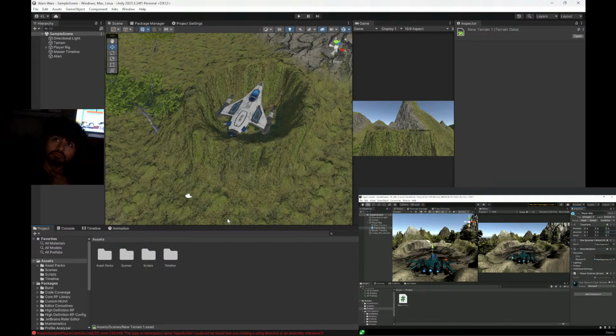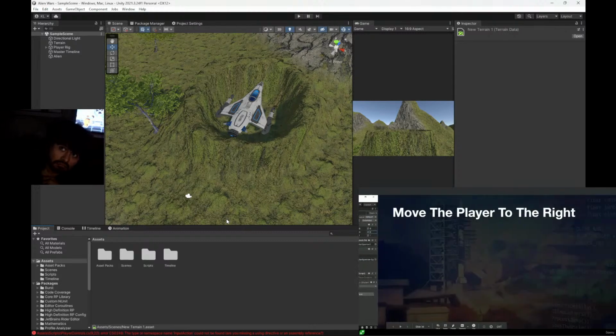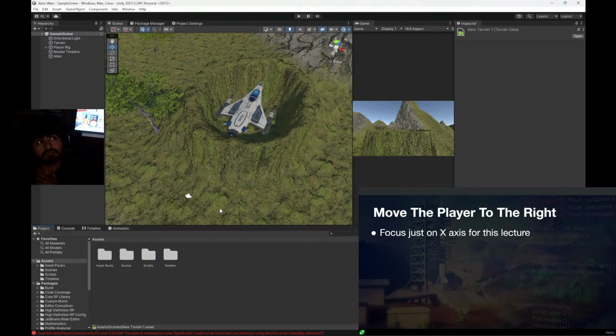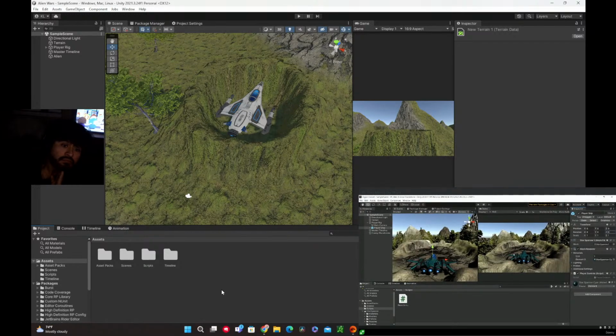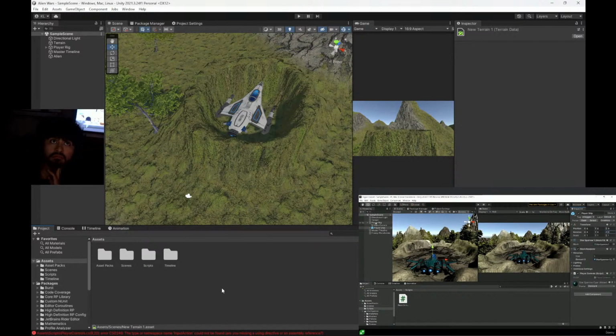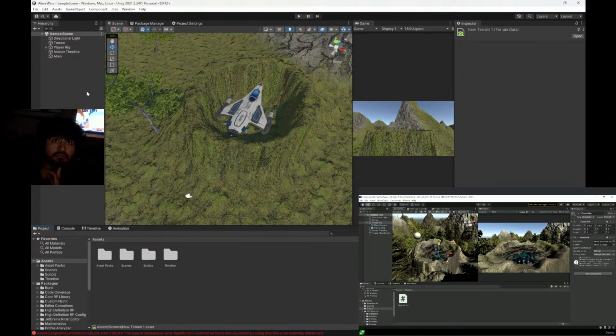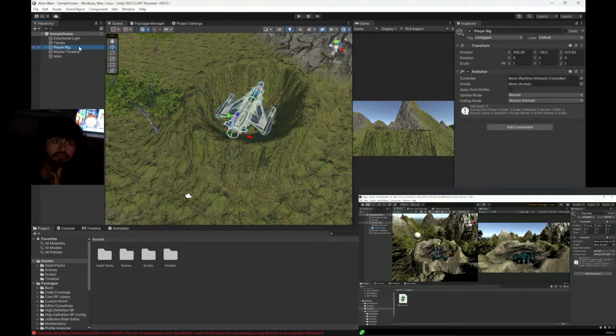Because we've got a fair amount of complexity in there, I'm going to go through it quite slowly, to make sure we're not losing anyone along the way. The first step in this process is to move the player just a little bit per frame to the right. So I'm going to focus just on the x-axis for this lecture, just the left and right, specifically moving to the right. We'll be using local position when moving the player. Let me explain what I'm talking about there. If you look at the current position of the player rig, that is the position of the rig within the world. And you can see the world coordinate is 215 at the moment.